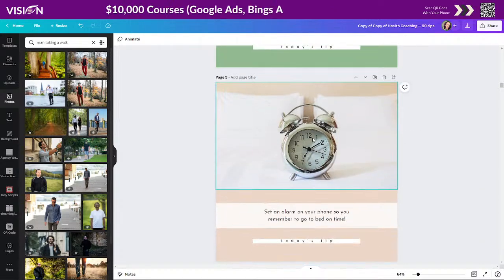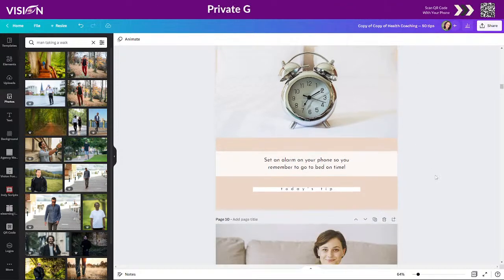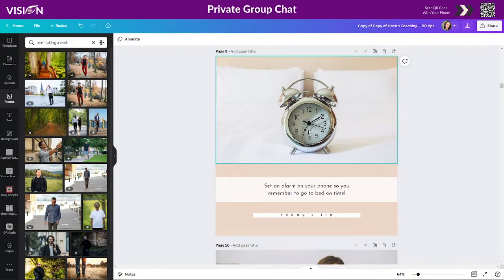And then maybe this picture here is maybe set an alarm on your phone so that you remember what time to go to bed. Maybe this picture is Keck waking up to an alarm. You know what I'm saying? So you want to integrate the content into your actual life. If you're not that creative, don't worry about it. Just use this image here.